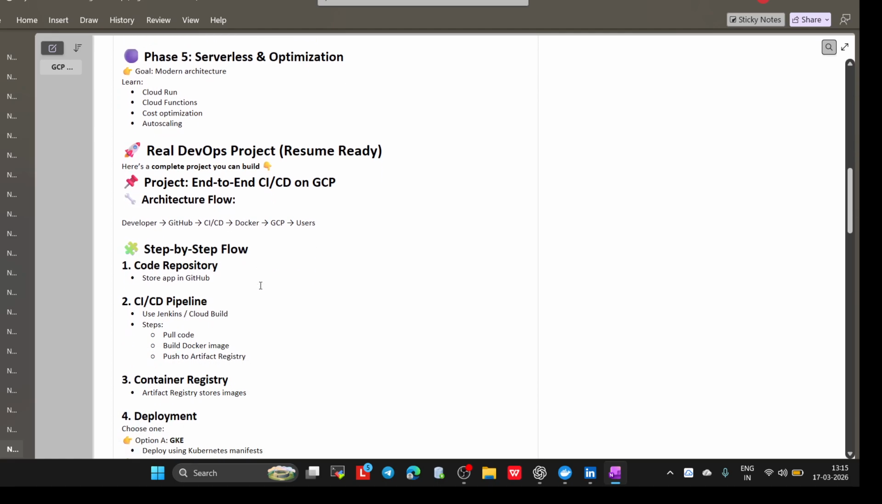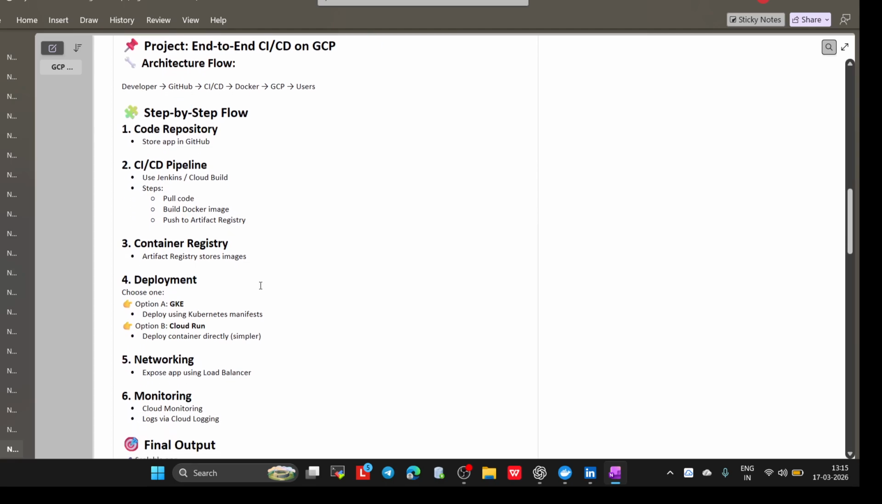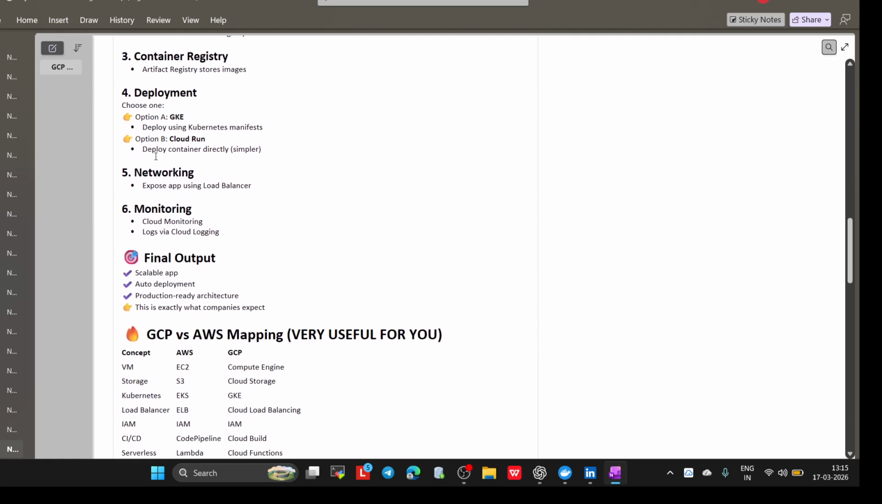Now come to the resume-ready part, the end-to-end pipeline. We will follow the architecture: developer, GitHub, CI/CD, Docker, GCP user. All these things I am going to tell you: the code repository, where we will store the code, then the CI/CD pipeline, container registry, deployment, where we will do deployment, networking, monitoring, and final output.